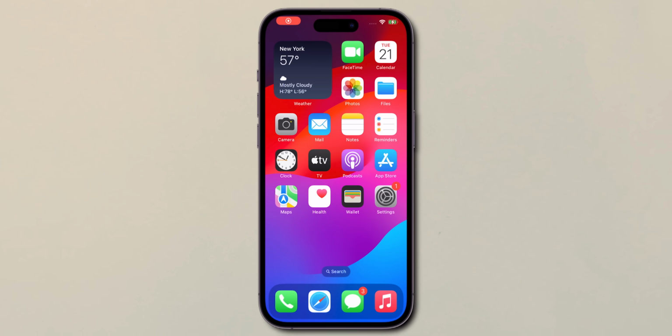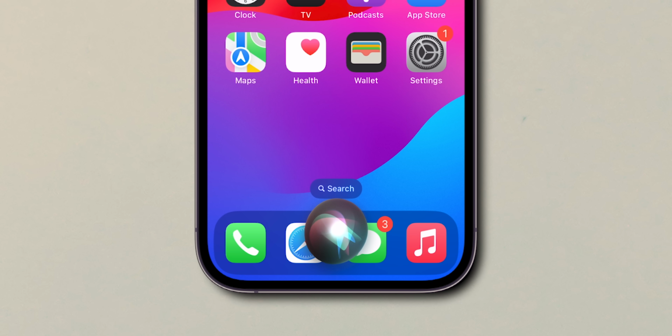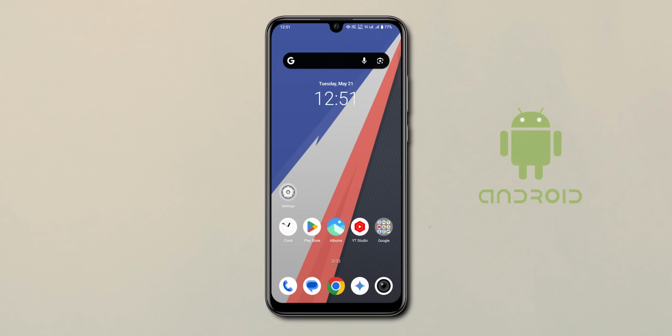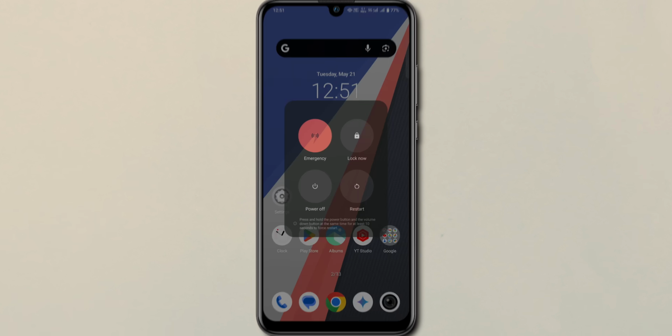Restart your device. For iPhone, once you are on the home screen, activate Siri. Ask for Restart Device. Then, confirm it. On your Android phone, tap and hold the power button. Select Restart.